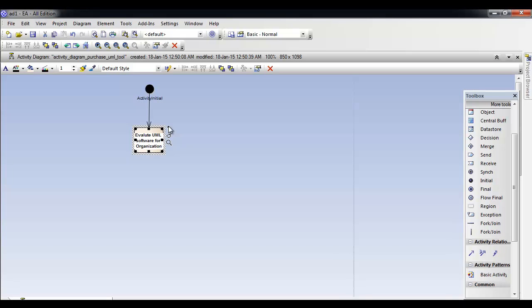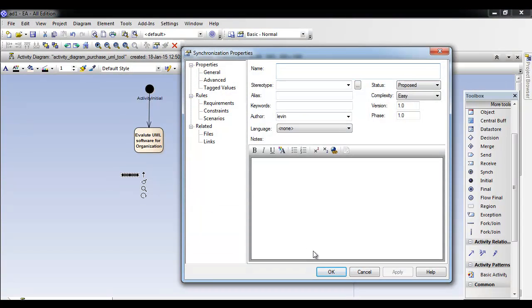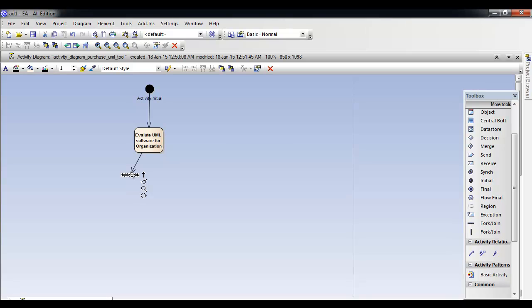Visio, Power Designer, and Spark Enterprise. So now I need a fork and a join, but however I want to use a fork, but however instead of dragging it from there, I can use it from here. So I can say fork control flow, and as you can see, I have got the flow.